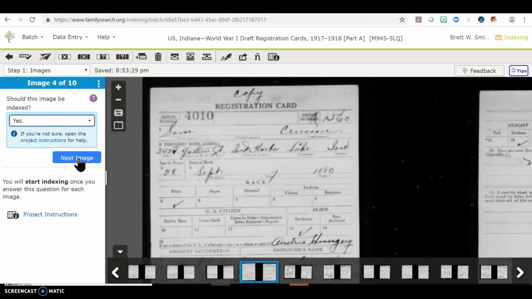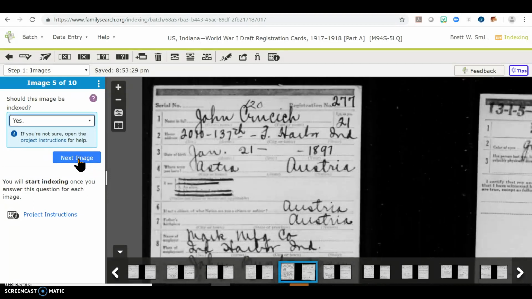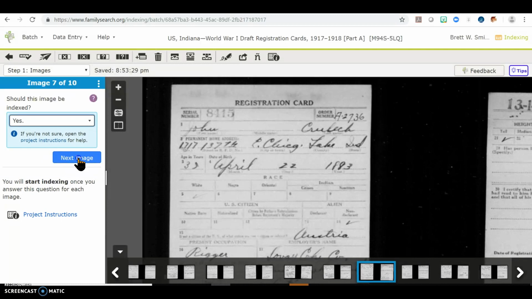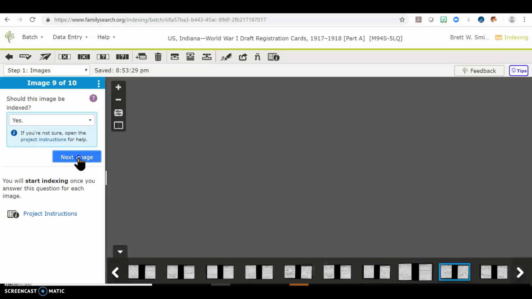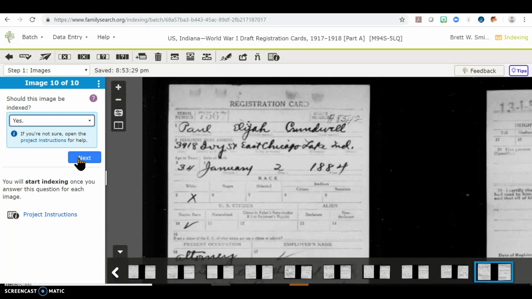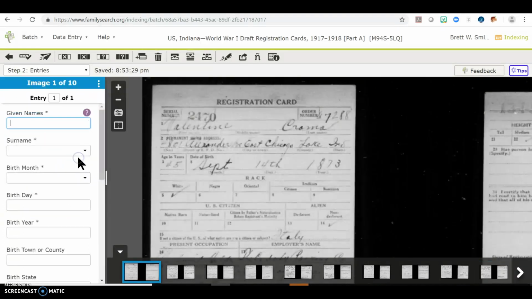Next image, I'm going a little fast. I don't know if I recommend going this fast. You should make sure and check. I am checking and seeing that there are people on here, so I guess I did okay. But there's Paul Elijah something or other.